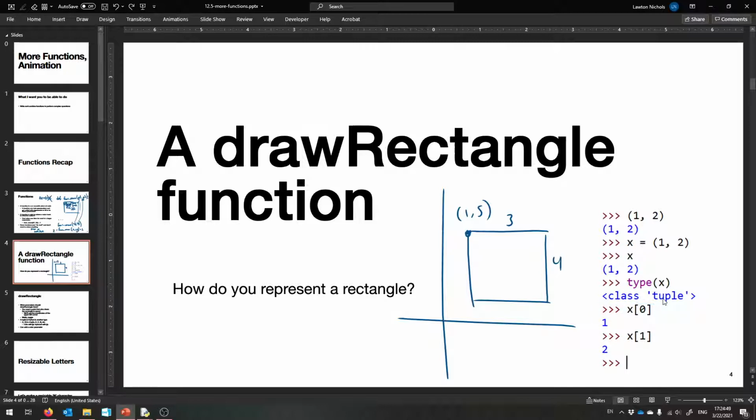So like if this is x, the tuple 1, 2, then you can get out the 0th thing, which was the 1. You can get out the 1th thing, which was the 2. Okay, so that is how we can represent rectangles and eventually draw them.